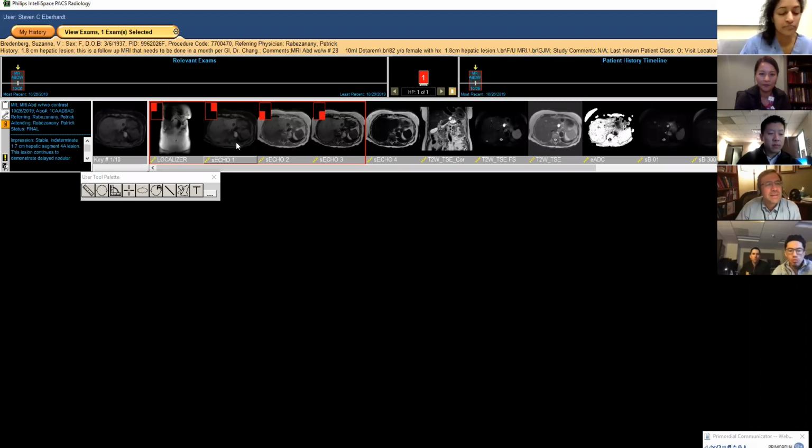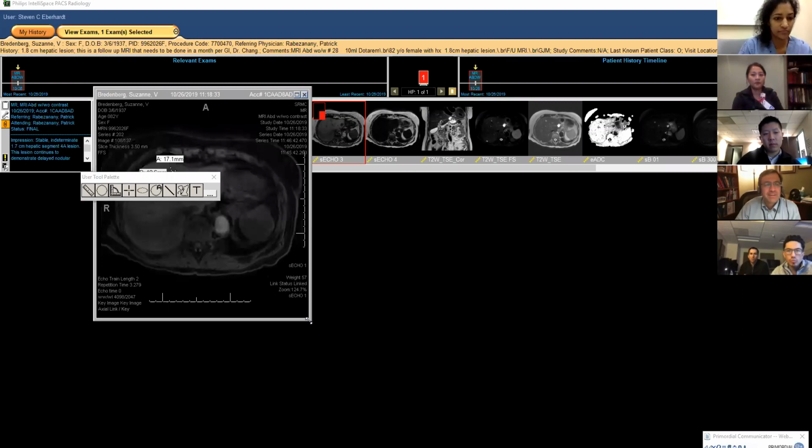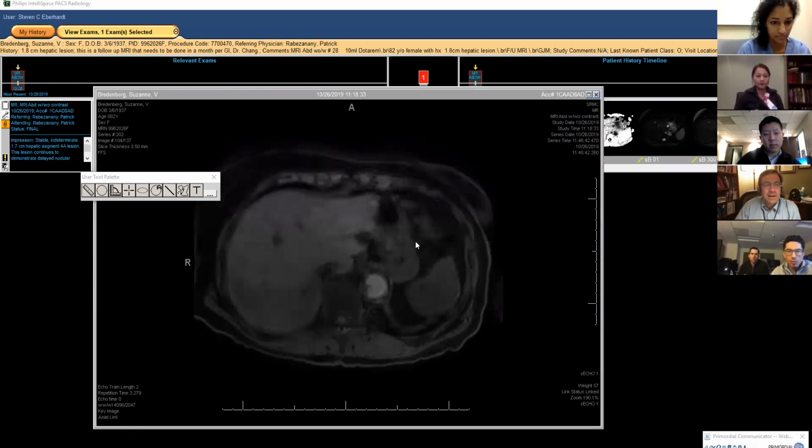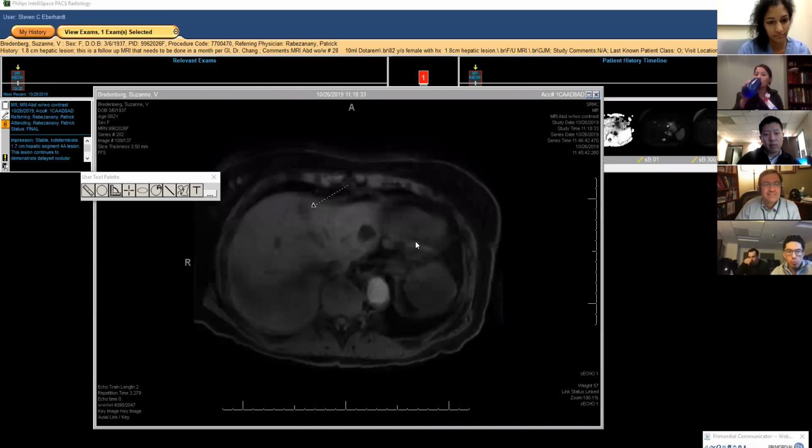A lady who's 82-ish years old, and they were working up a liver abnormality, which on CT looked just like a non-cystic soft tissue lesion in hepatic segment 4A. Here's T1 with fat sat. It's a little blurred by motion because she's not breathing real great, but it doesn't really look like much. This over here is a cyst.